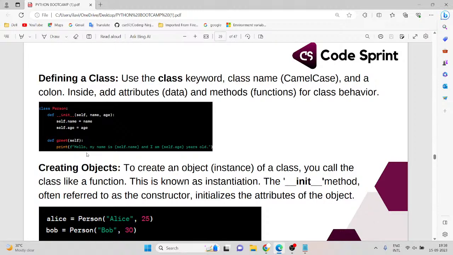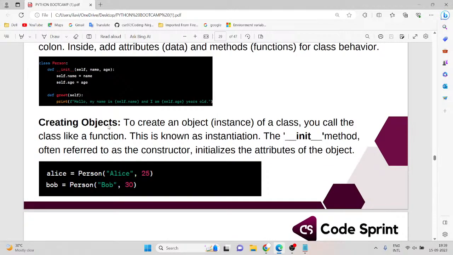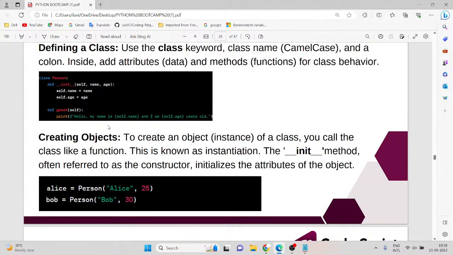Just remember how to define a class. Class name followed by the indentation. So this is the syntax for this. And coming to the objects, how to create an object. So object is an instance of a class. So how to create an object?